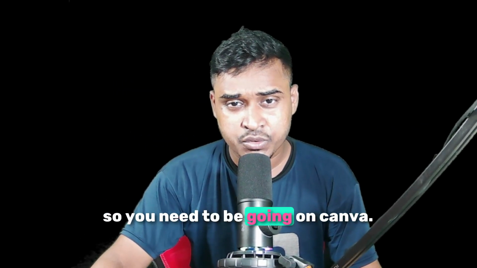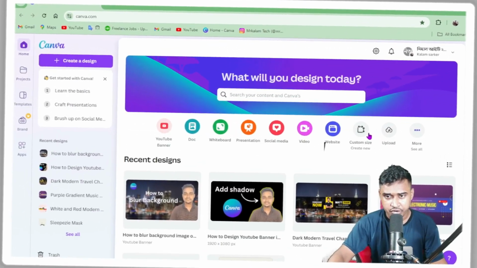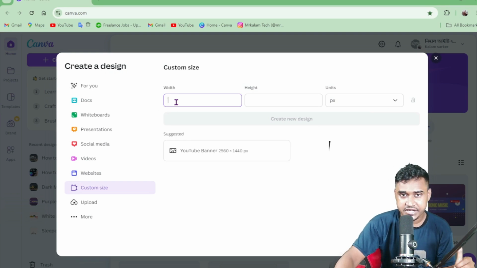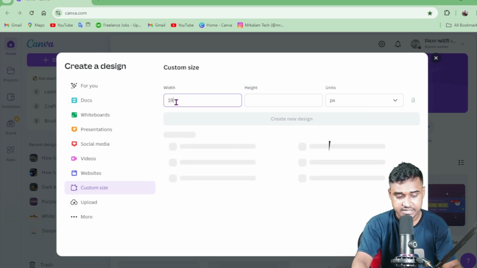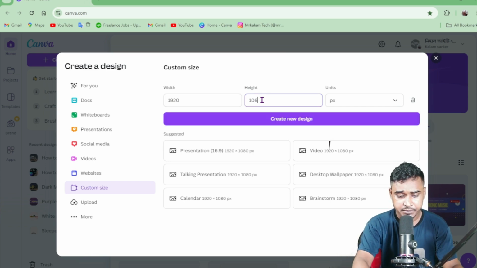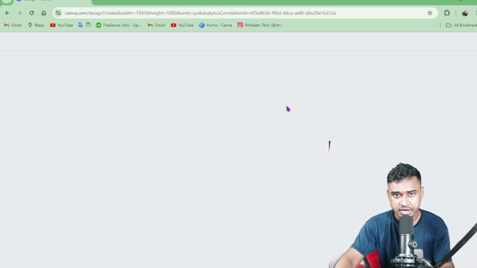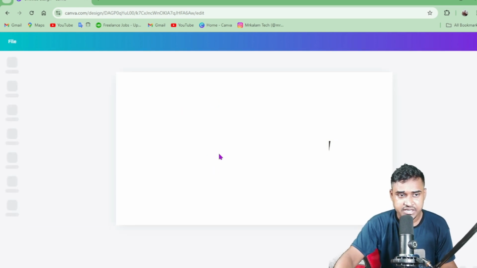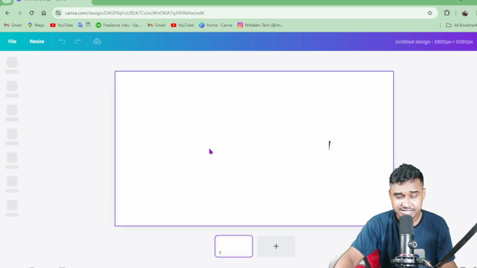So you need to go to Canva, click on custom size just here, then select any ratio. I select 90 into 180. Just click on enter. Then I open a design right now. So this is an easy method. After watching this video, you're able to do these things perfectly.